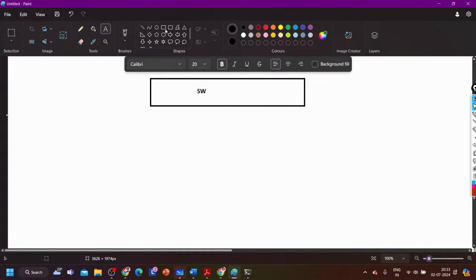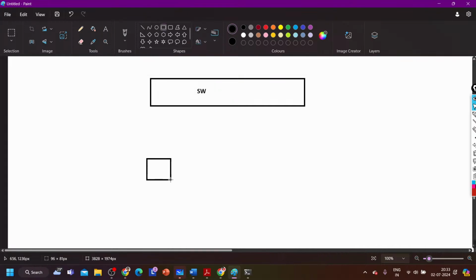So this is my switch, and I have some computers: PC1, PC2, PC3, and let's say PC4. Only I have 4 PCs.